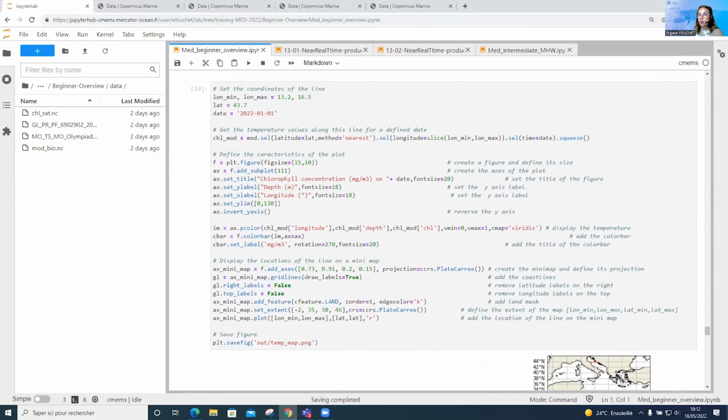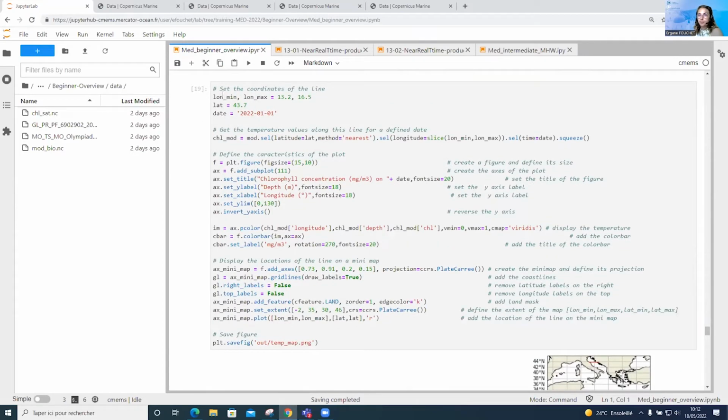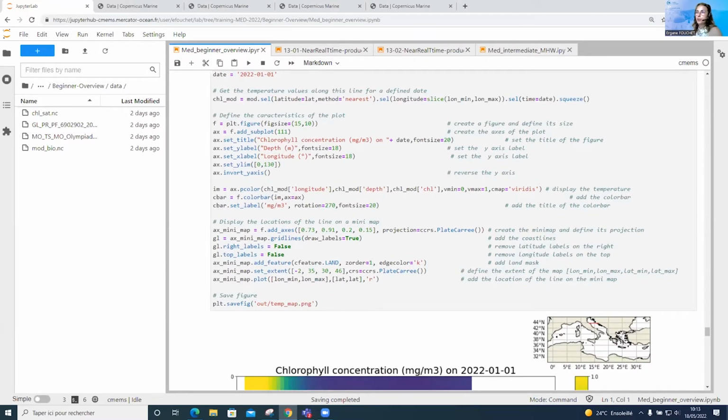So again, how did we create this figure? We selected the min and max longitude. The latitude remains the same along this line. We select one date, again, January 2022. We select the model at this date, so at this latitude, along the longitude we have set, and at this date. We create the figure, the labels, title, etc. Again, we reverse the y-axis.